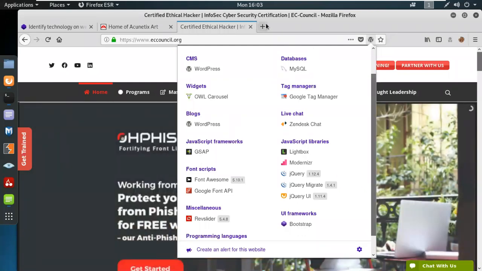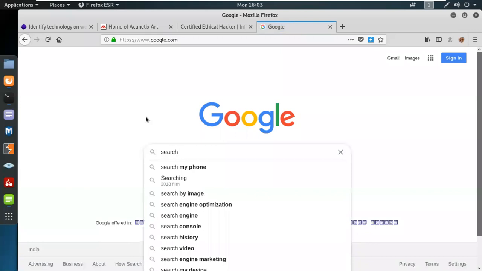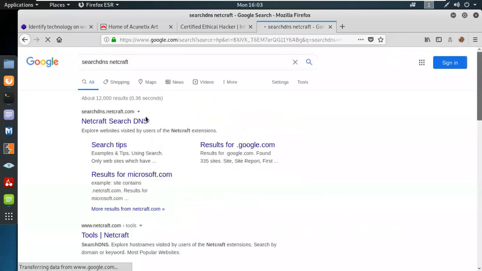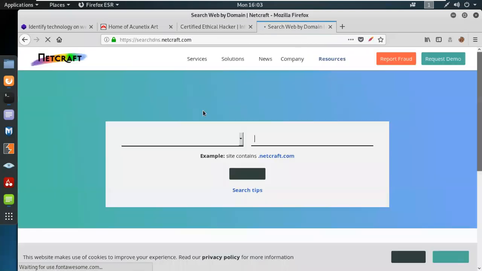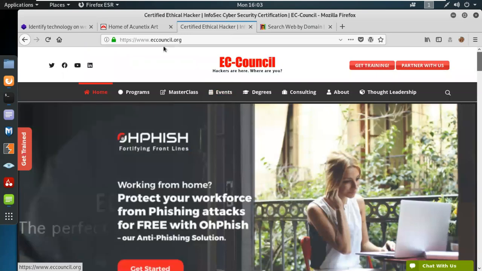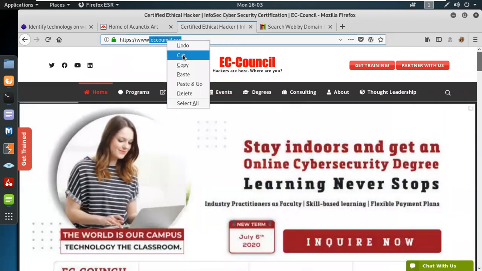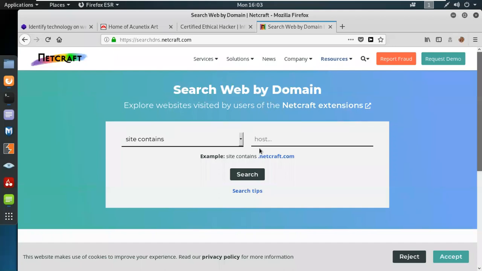For example, last time, how many did you use? Search DNS, Netcraft. Like I had given here, simple site contents. So what will we take here? I'm copying the dot from here, okay? Dot EC Council. I'm going to use an asterisk mark, a wildcard. Why am I using a wildcard? Because I need to find all the things related to .eccouncil.org. Whatever domain name has eccouncil.org, it will show you all the subdomain information in the display.